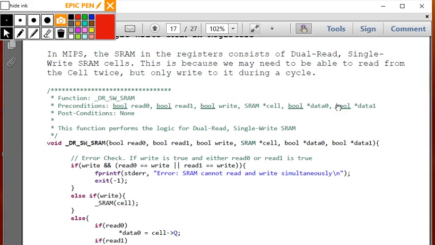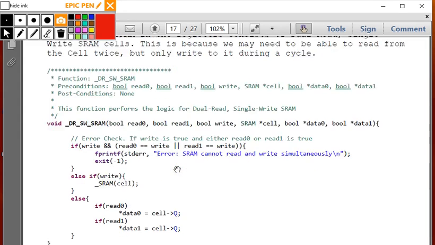I have an initial error checking step here, where if write is true and either of the read statements are true, then it shouldn't be allowed to do anything. Otherwise, if you're going to write, you write to the cell here. So we had created this SRAM function that updates cells. Otherwise, read, you get data 0. Remember, we passed cell as a pointer, so we use an arrow. And for read 1, there's no else if because we don't have the dual read, single write capabilities.